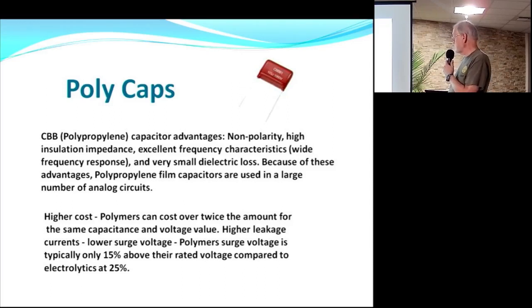They are higher cost for the same capacitance, the same voltage, the same parameters. You're looking at about twice the money, but they are low leakage. And if that application is important to you, that's where you're going to pay for it. The one bad thing about them is they don't forgive when you go over their working voltage. If they were rated at 30 volts, you can go 15%. You can do the math on that. You go above that value, they're going to be toast.